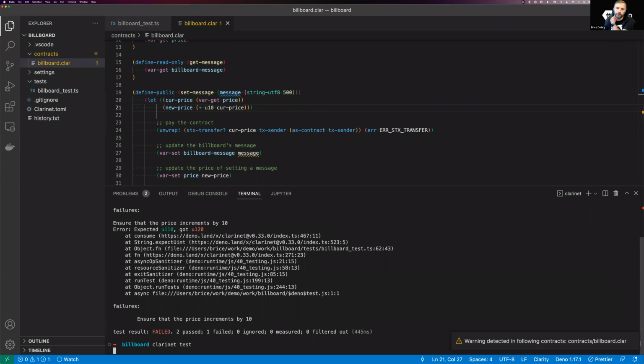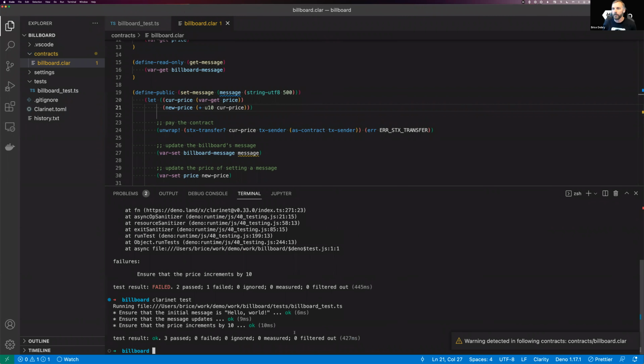If I run clarinet test again, we've got our 3 passing tests. So this is really convenient for writing out the test to make sure your contract is doing exactly what you need it to do, making sure you don't break things as you make changes. And we also have some tools, which I won't get into right now, to check the coverage of your code. So you can actually verify that your tests have touched all the different lines of your contract code.